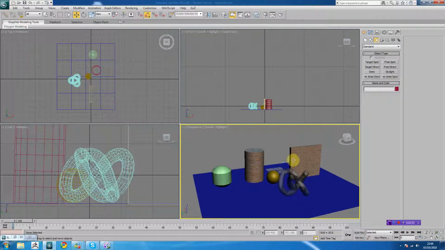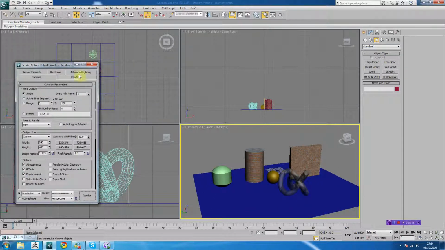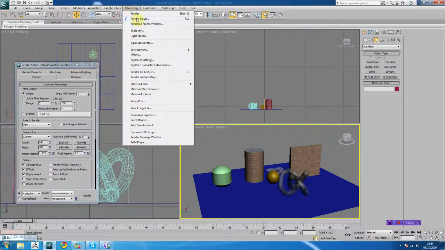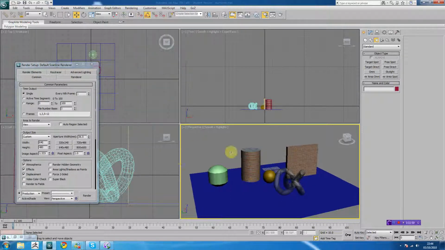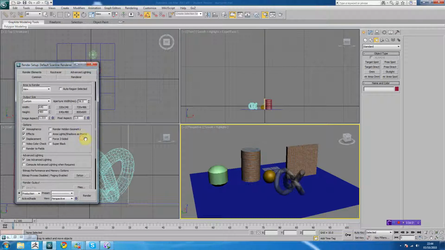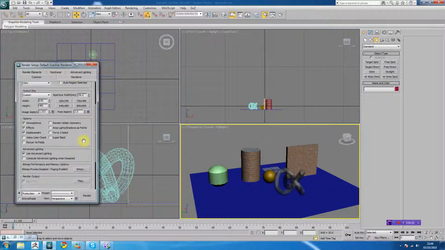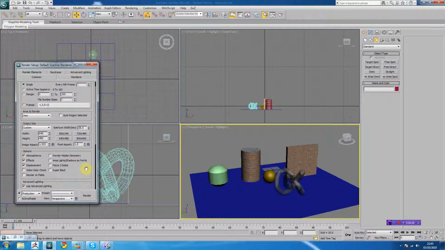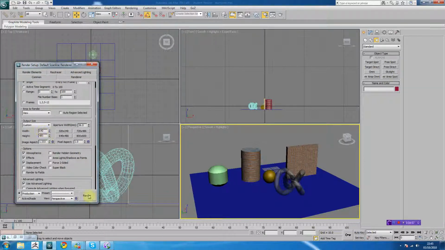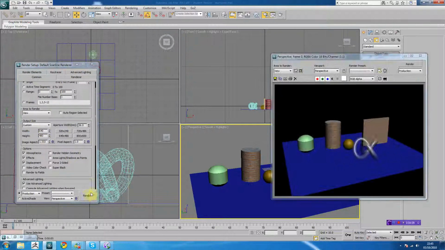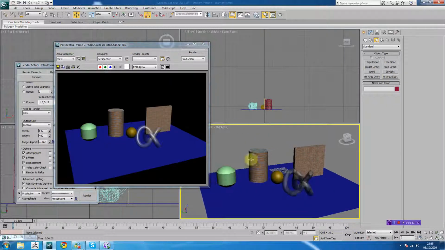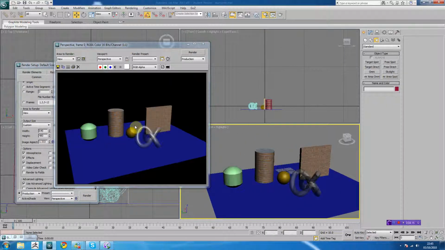To render an image, if you press F10, that'll bring up the render menu. You can also get to that by going to rendering, render setup. And you'll see it's got a bunch of options in it, but for now the default settings will work fine. You can see we've got width and height here, so if we just hit render, you'll see it'll render an image based on what's currently in our viewport.